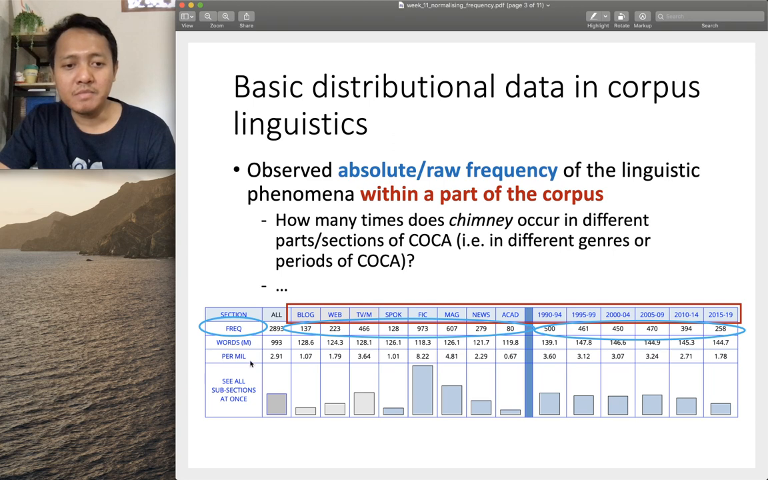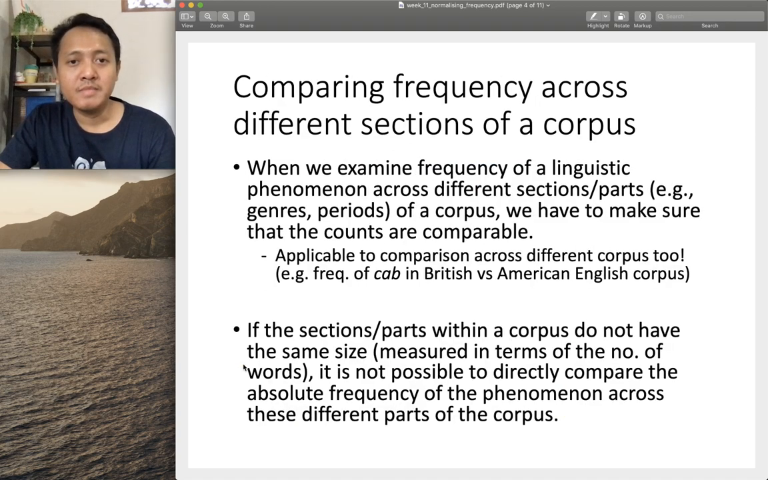And then you ask about this per mil. So that's why this video comes up. Per mil here is the normalized frequency, and this video will talk about that. So what we did in the chart feature is we compare frequency across different sections of a corpus.